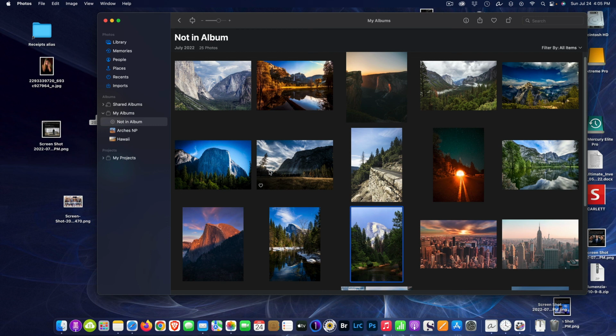Plus, now you know you can have more than one library in iPhoto. A lot of people don't know that.